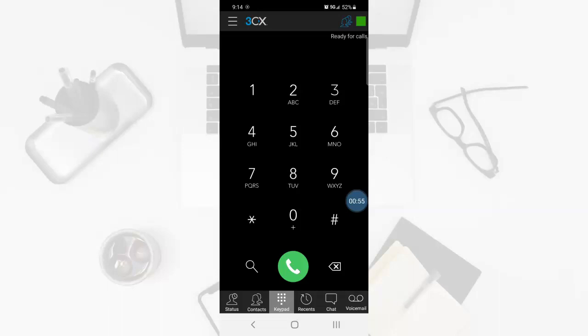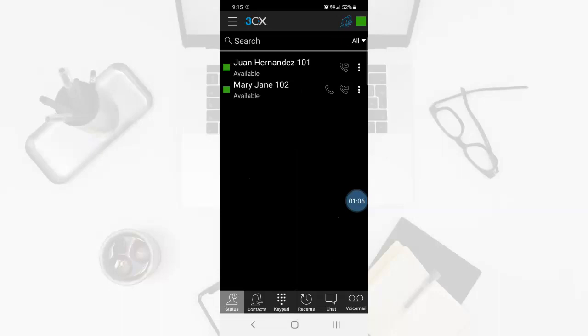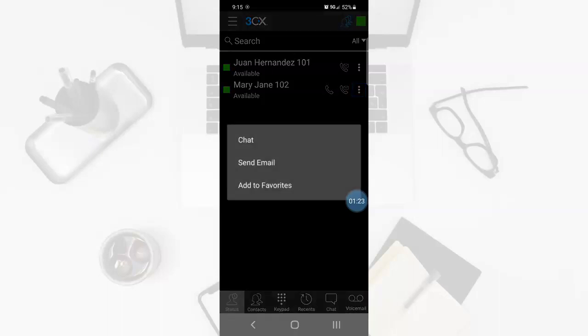Notice in the upper right hand corner, the little box is green. So now we'll just cover some of the different options available here. Starting from the far left, we have the status. As you can see, there's another extension, also 102, that is available. Click on the three little dots to the far right. I can chat, send an email to extension, or add to favorites.